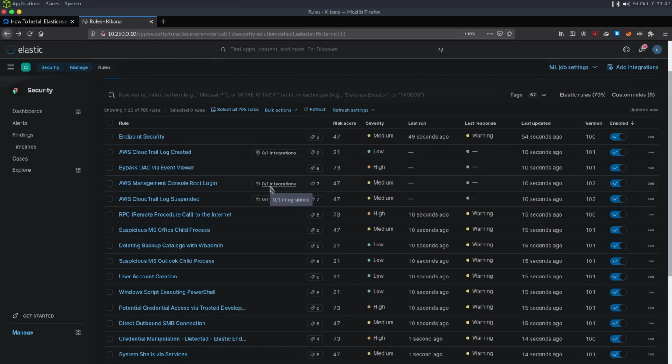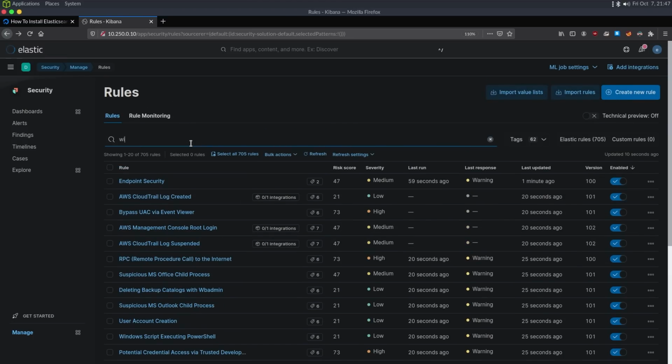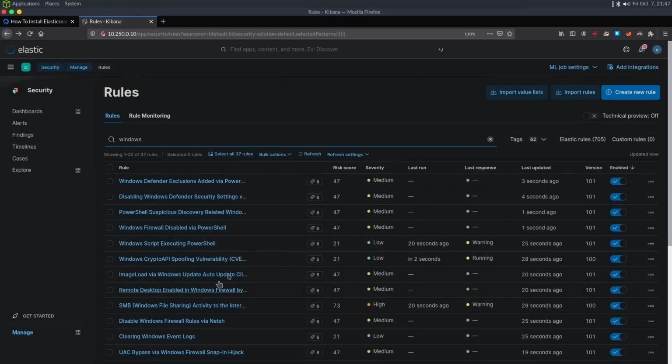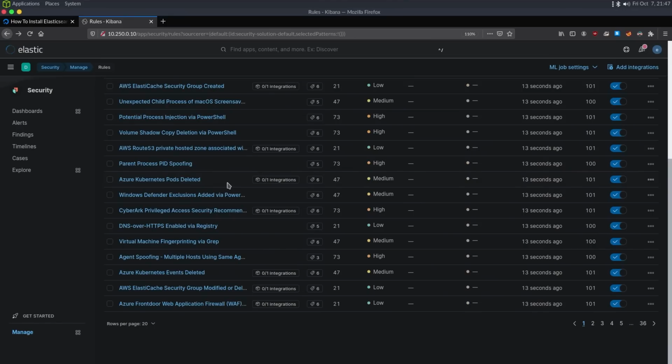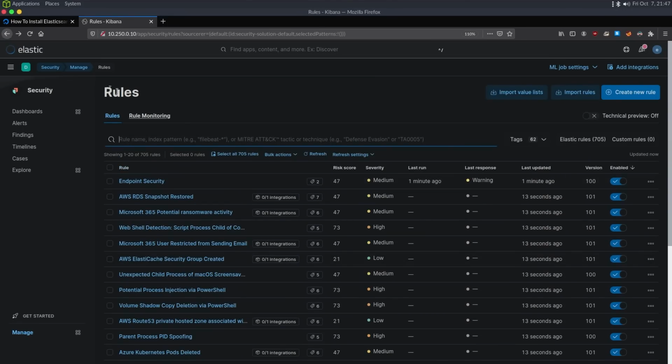Some of these rules require integrations to be installed, and we don't have those, so they won't be working. You may want to search for Windows and then enable rules this way, so you only enable the Windows rules, but I didn't know if I'd hit PS exec doing this. So that's why I did all the rules. So that should be good.